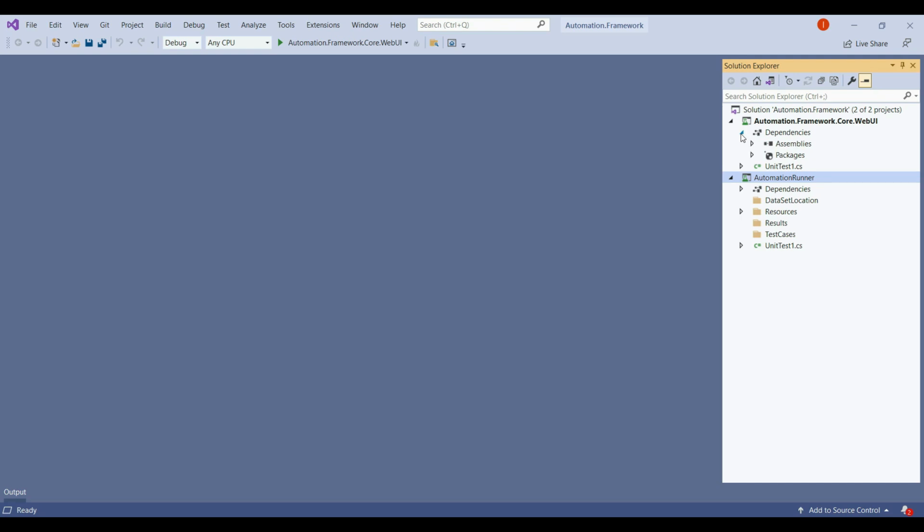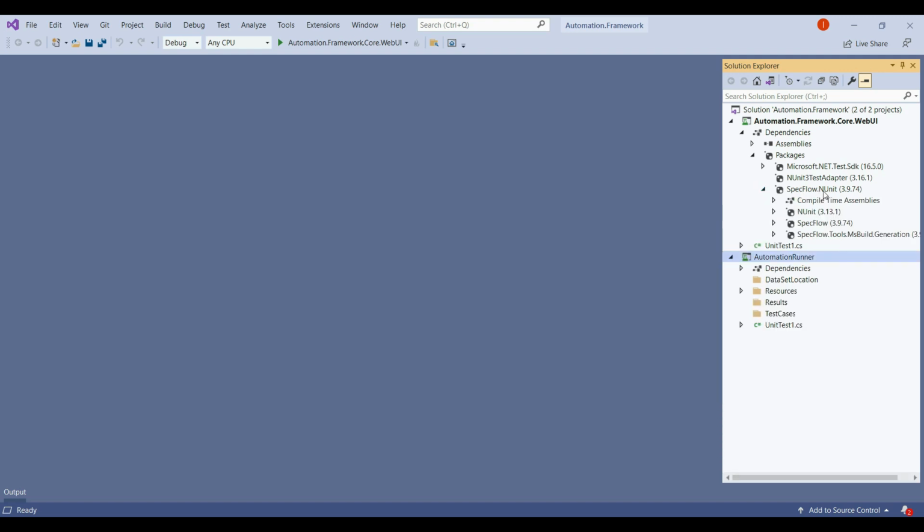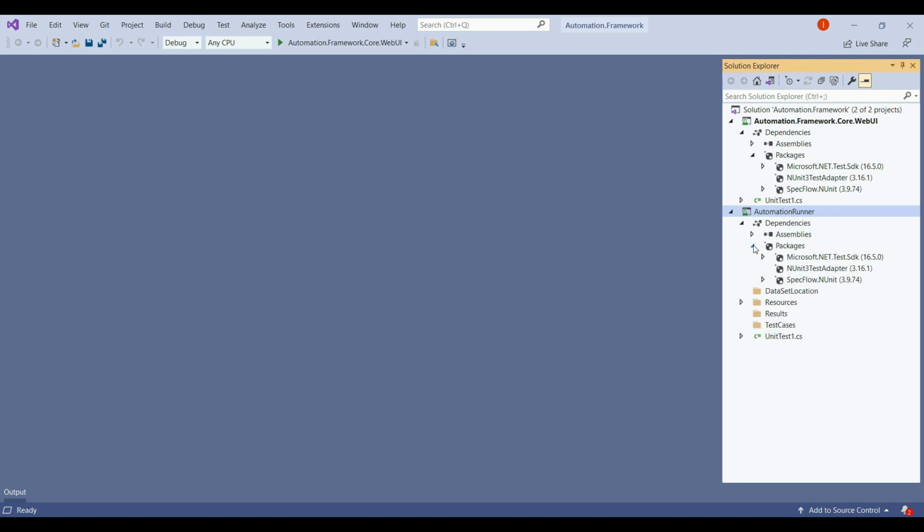We have also downloaded one NuGet package, the specflow.NUnit package. This is the NUnit test provider, which we are going to use to execute the test cases. If we look, this NUnit package comes with NUnit specflow and specflow tool ms build generation. These are the different packages that get downloaded along with the specflow.NUnit package. In the dependencies of the automation runner, we have also downloaded a similar package, specflow.NUnit.